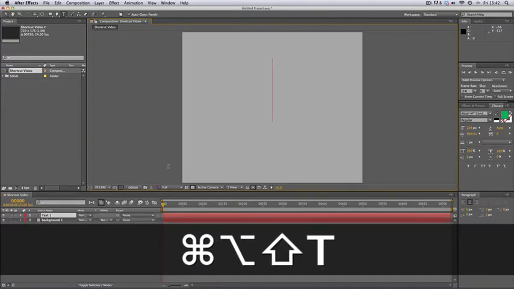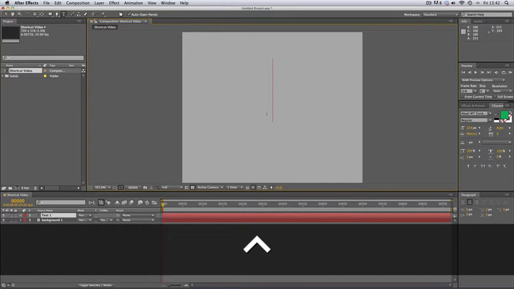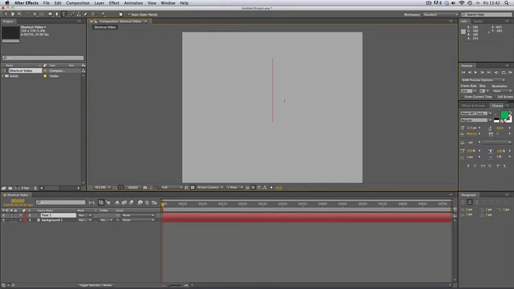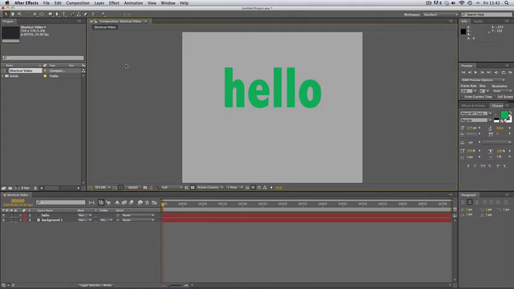The next layer is a text layer. This is Command Alt Shift T or Control Alt Shift T for Windows users, and this will create a new text box within your composition. Once you've typed in, just use the selection tool so that you're no longer within the text box, and this will create a new text layer.